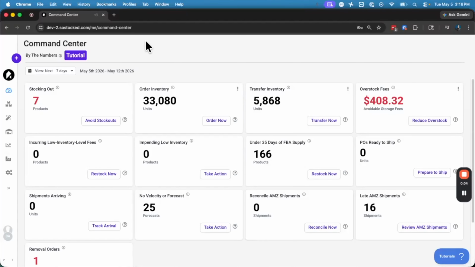Command Center in SoStocked points out key areas of your business that you should pay attention to, kind of like the dashboard on your car. For example, overstock fees and low inventory level fees. SoStocked connects up with Amazon's API and is pulling in the aged inventory report. And from here, we can calculate what you will potentially spend in long-term storage fees, as well as monthly storage fees moving forward based on your inventory timeline.